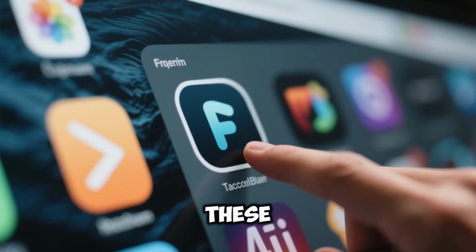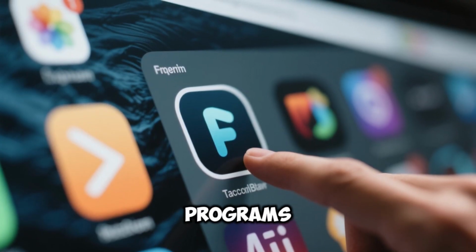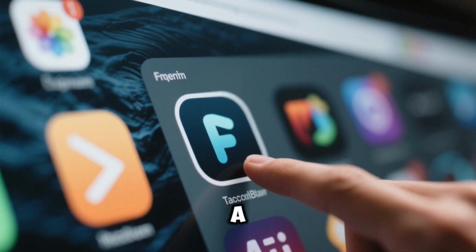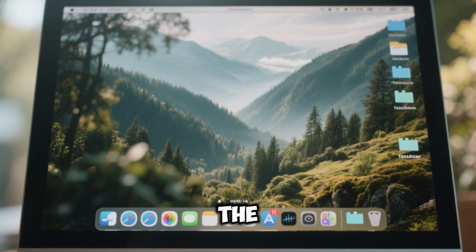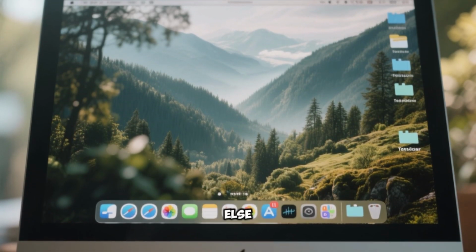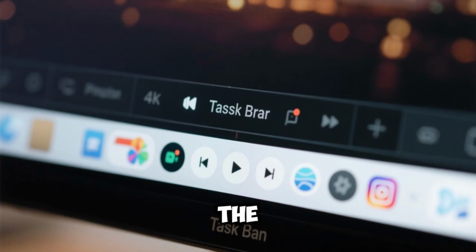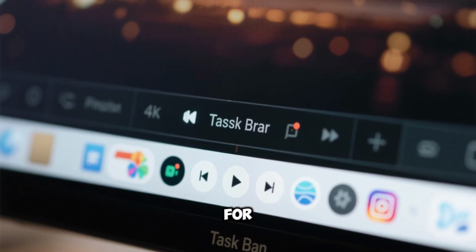First, icons. These are shortcuts to your programs and files. If you want to run a program, just click on its icon. Second, wallpaper. This is the background image that you see behind everything else. Third, the taskbar. The taskbar is a control panel of sorts for your computer.